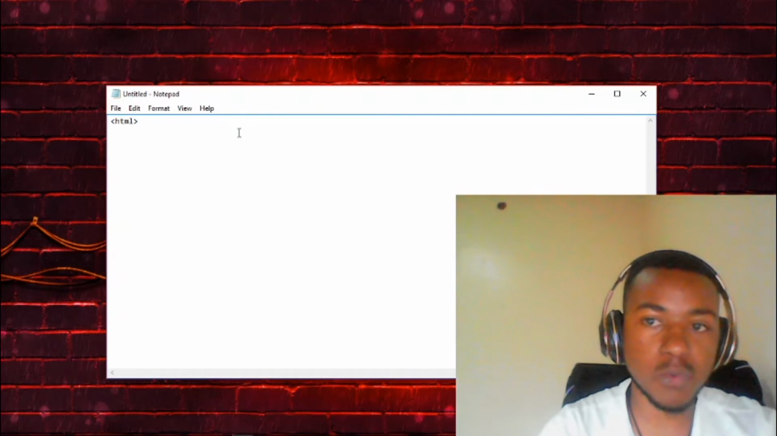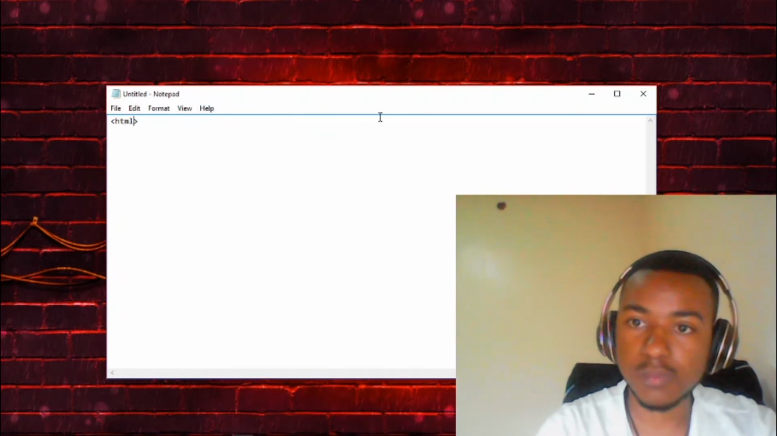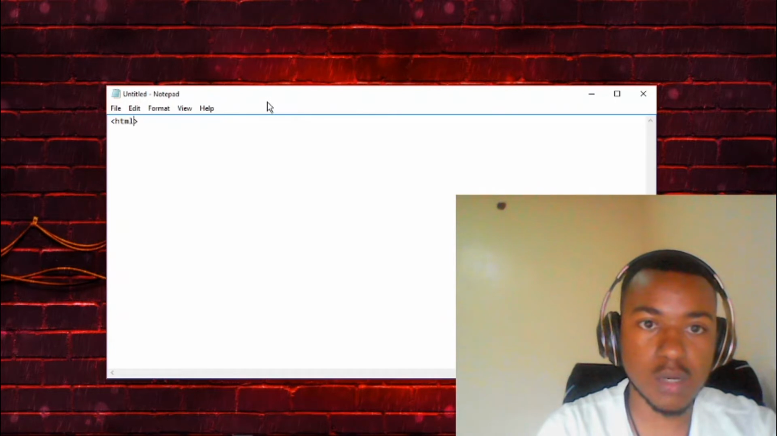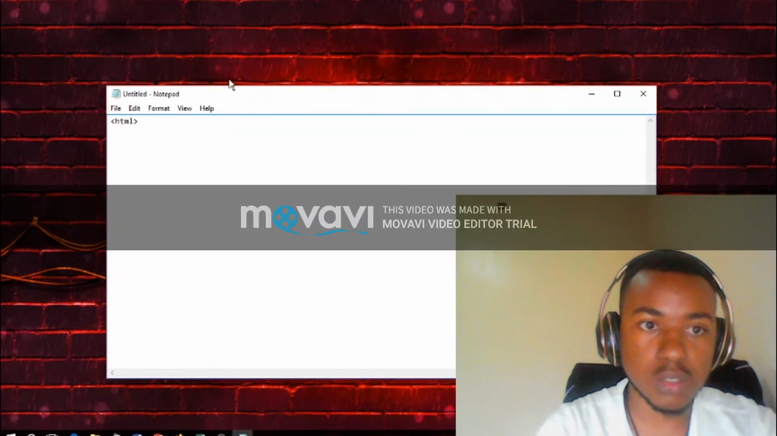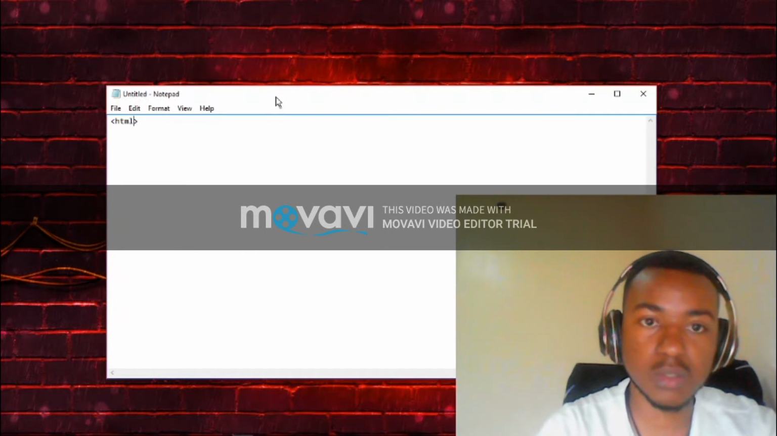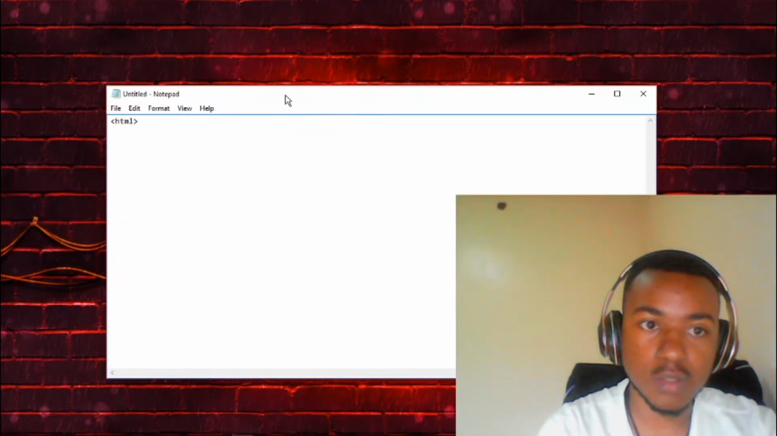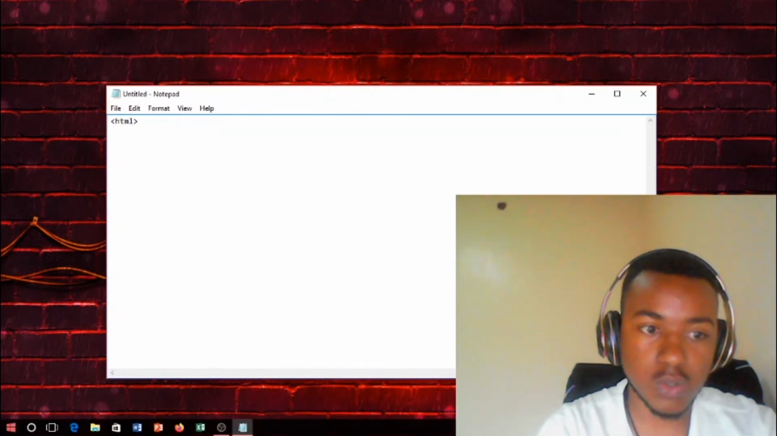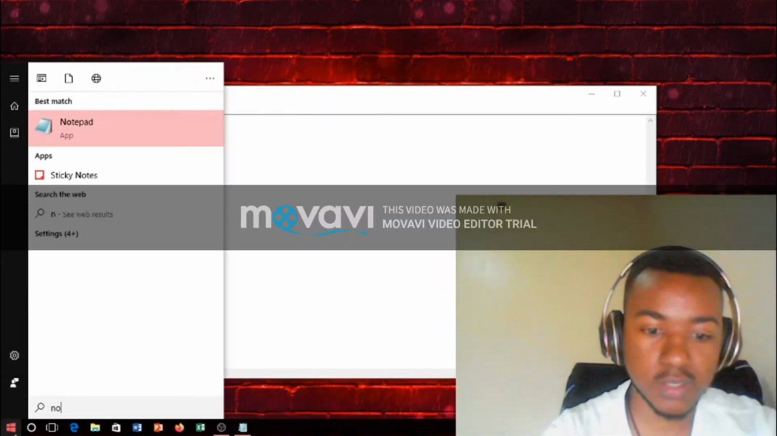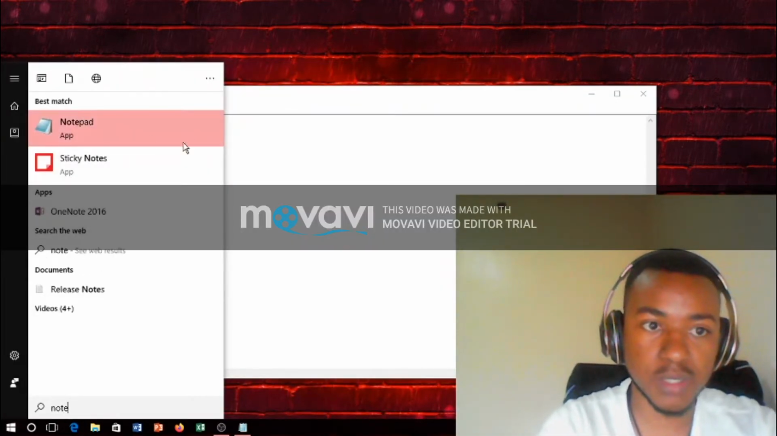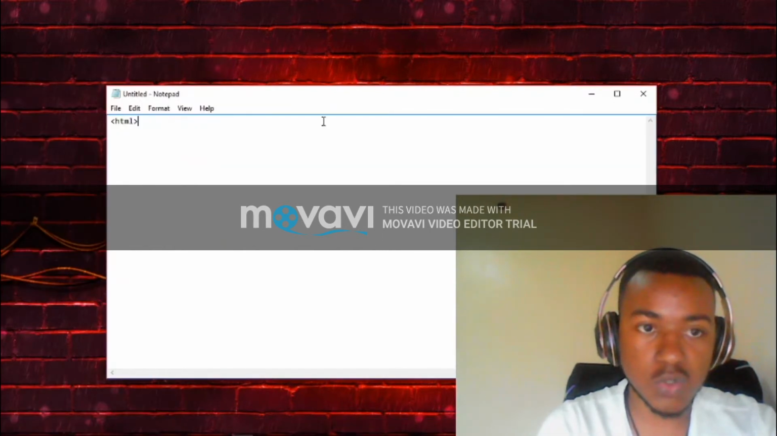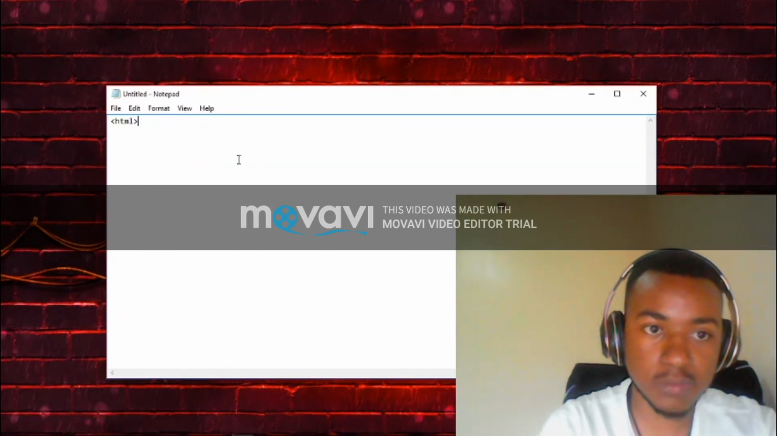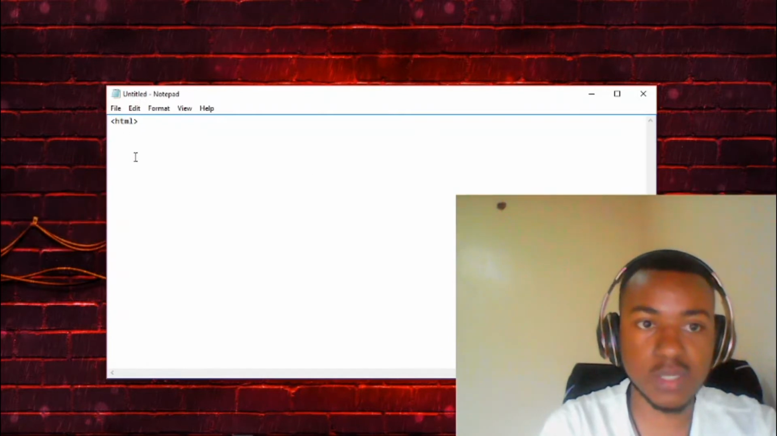But before we get started, I am using a Windows machine, and for this tutorial I'm going to use Notepad to illustrate and show you how easily you can write HTML documents. Just search for Notepad on your computer, and that should pop up, then open it. Once you have your Notepad ready, we can start.